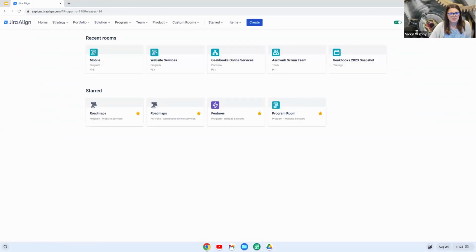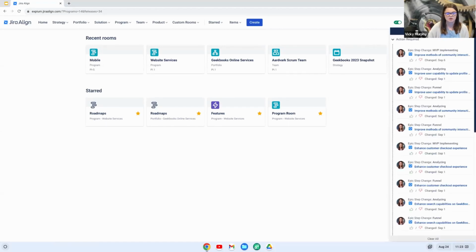Next to that, we do have some in-app notifications. Currently, these are Jira Align specific and are not currently integrated with other Atlassian products.